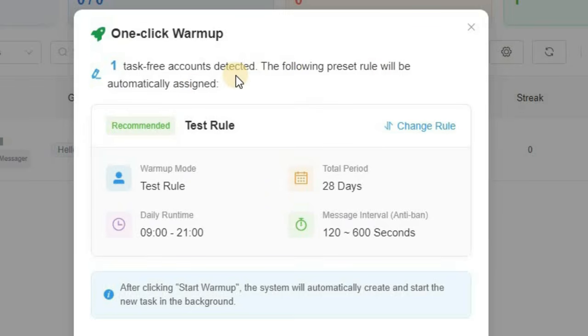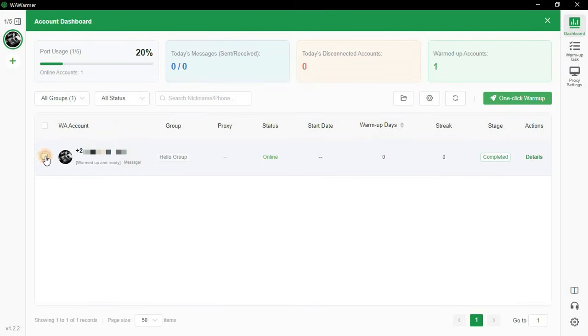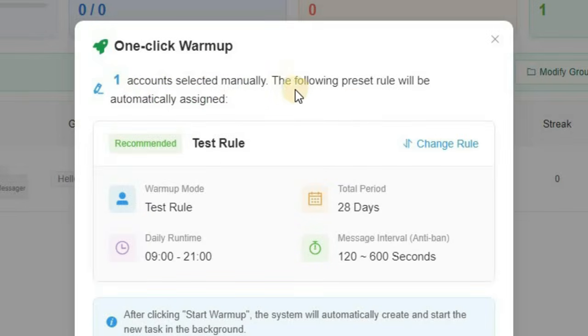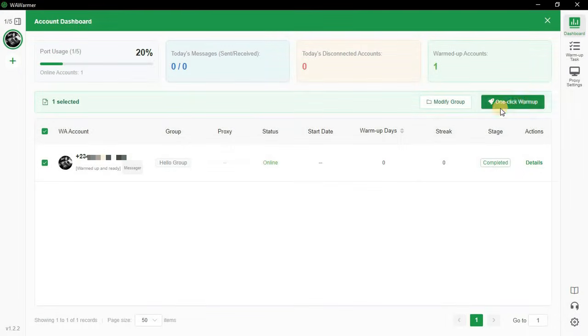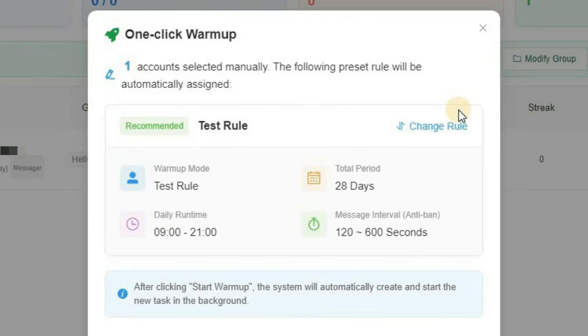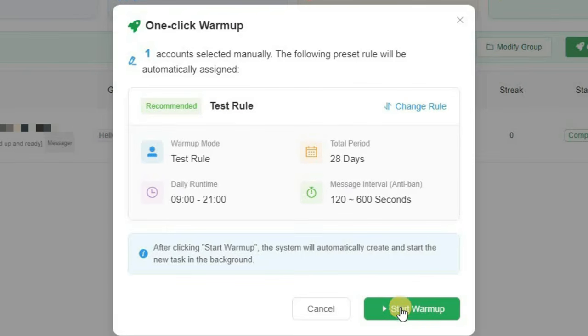Now, what this means is it's going to automatically detect all your accounts that are not currently warming up. And if you actually want to manually select the account, you can come down here, check the accounts, and click on one-click warm-up, and over here you see it says one account selected manually. So you can manually select the account, or you can come over here and click on one-click warm-up, and it's going to do everything for you. And once you do that, you want to select the rule. So remember that test rule we created a few moments ago? You can come over here and use it and click on start warm-up, and it's going to start warming up your account with just a few clicks.